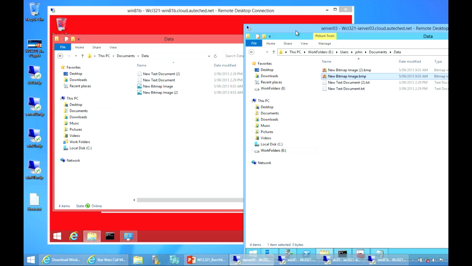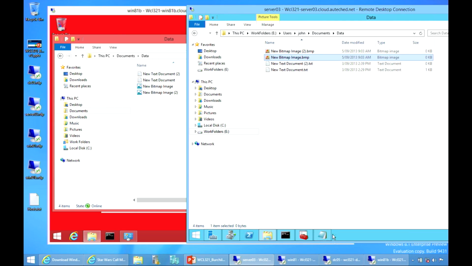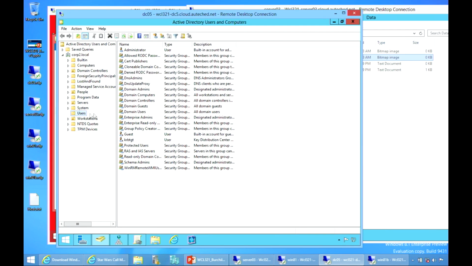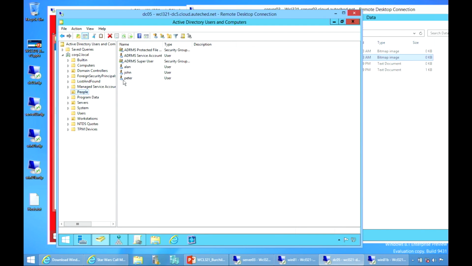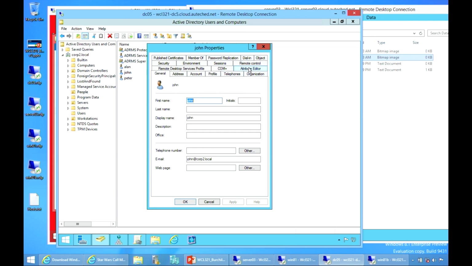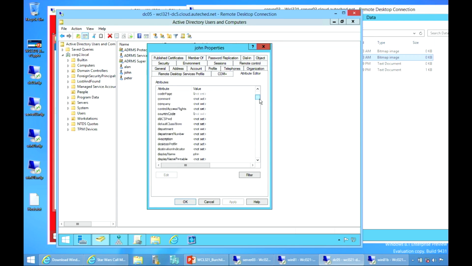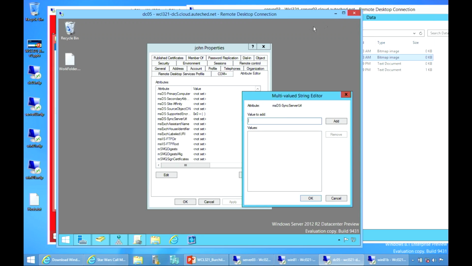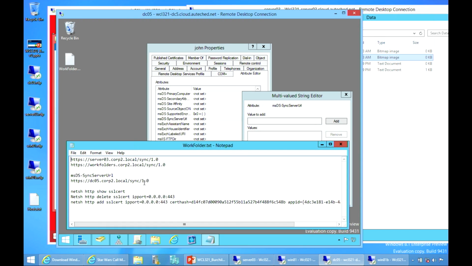So right now, John is connected to server 03. I don't want him to connect to server 03. I want him to connect to DC01. How do I do that? Okay, I'm going to go back to the domain controller. I'm opening up Active Directory Users and Computers. Going to John, Attribute Editor. You could do this via PowerShell as well, but I'm a point, click, next, finish sort of guy. msDS-SyncServerUrl. Here it is. This is the attribute you need to edit. Here's the URL I typed earlier.